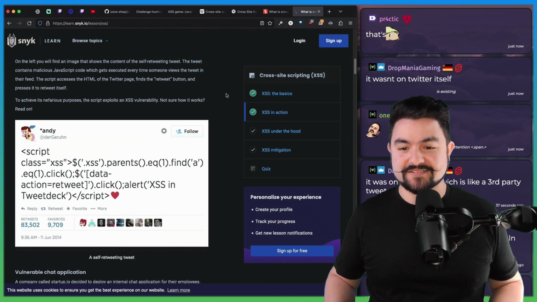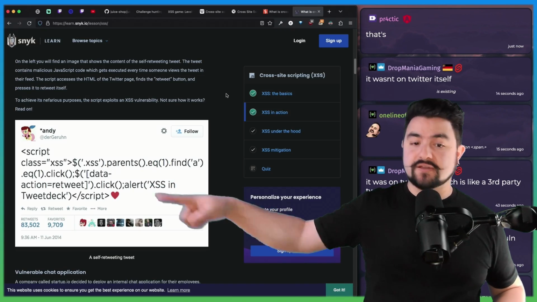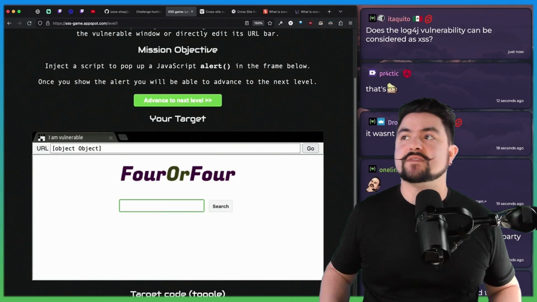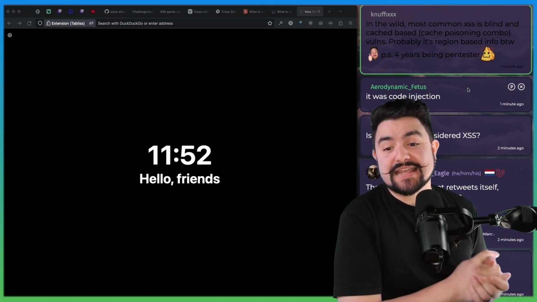So yeah, we talked about reflected. We also talked about a stored attack. And so this is an example of a stored attack. This is an example of a reflected attack, because it's reflecting it in the URL there. Now, in the wild, the most common cross-site scripting is blind and cache-based.